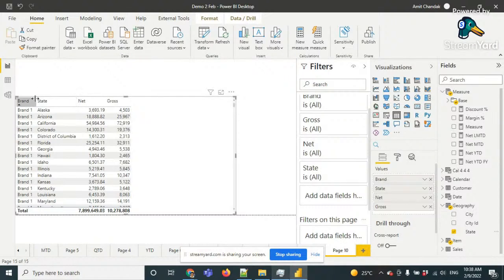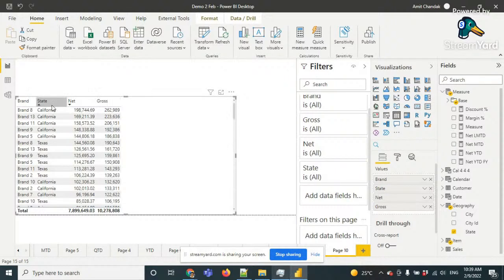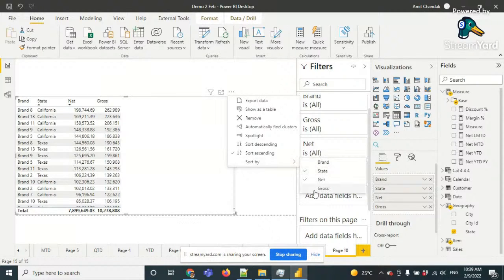Another thing you can do with the table visual, which is not available in the other visual, the matrix visual, is multiple sorting. Let's say I want to sort on brand and then on state. I can sort on brand by clicking on it, and then with shift click, I can click on the state. So now I'm sorting on brand and then state. Or maybe I go ahead and sort on net, and inside net I want to sort, let's say, states, or brand. So the second sorting can be done. You can have more than one column which gets sorted in this case. You can see here multiple columns have been checked. Then sort ascending and sort descending can also be done.